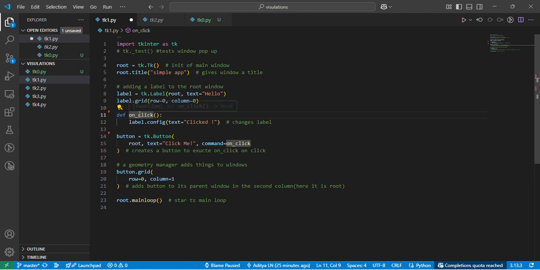Now you might be wondering, on click of what? Well, we're going to define a button, and to that button we're going to bind this function so that whenever that button is clicked, it executes this function. By the way, config is a method on label that lets you change many things, not just text, and we'll go over them later.